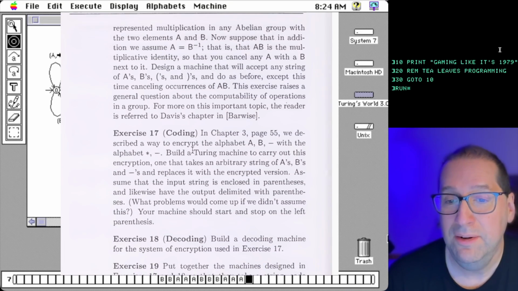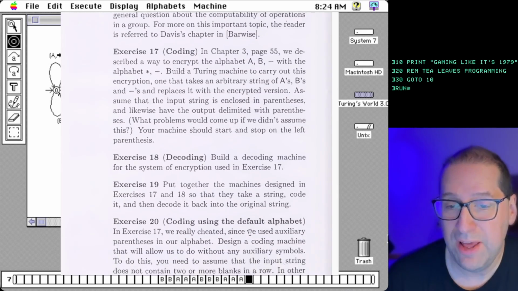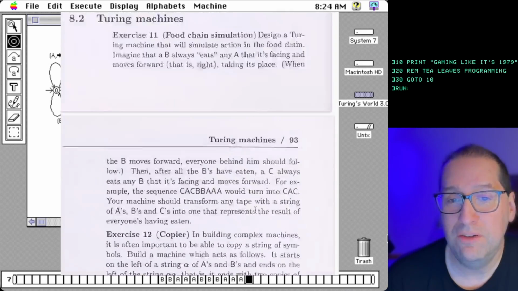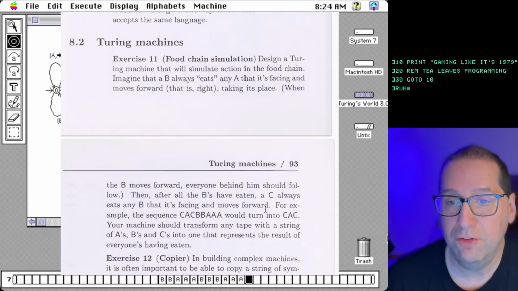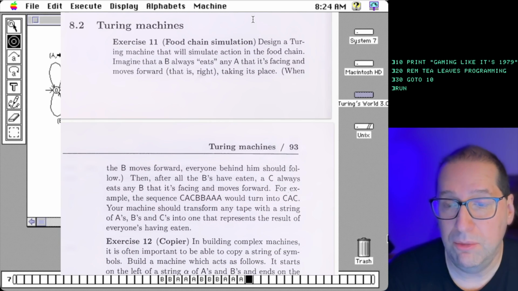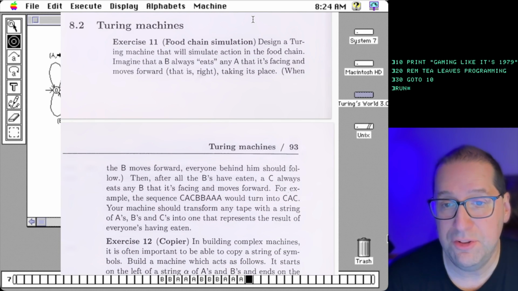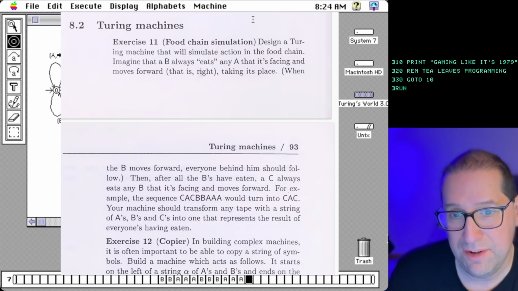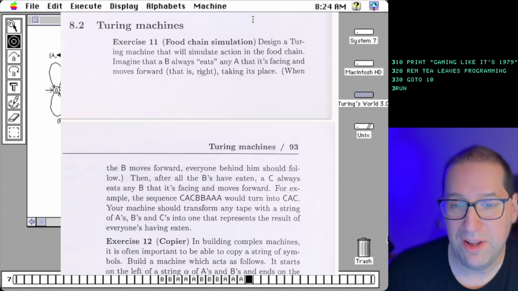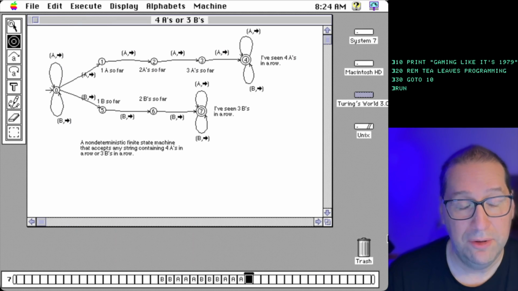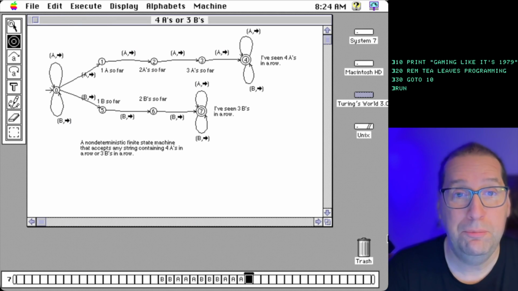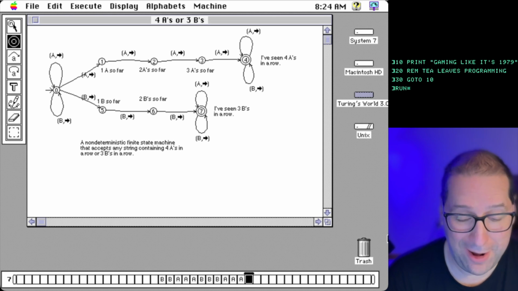You can see we've got an encryption exercise, build a decoding machine for that system of encryption. Let's go back to one of the earlier exercises. Design a Turing machine that will simulate action in the food chain. Imagine that a bee always eats any A that it's facing and moves forward, taking its place. This is Turing's world. Very obscure software.